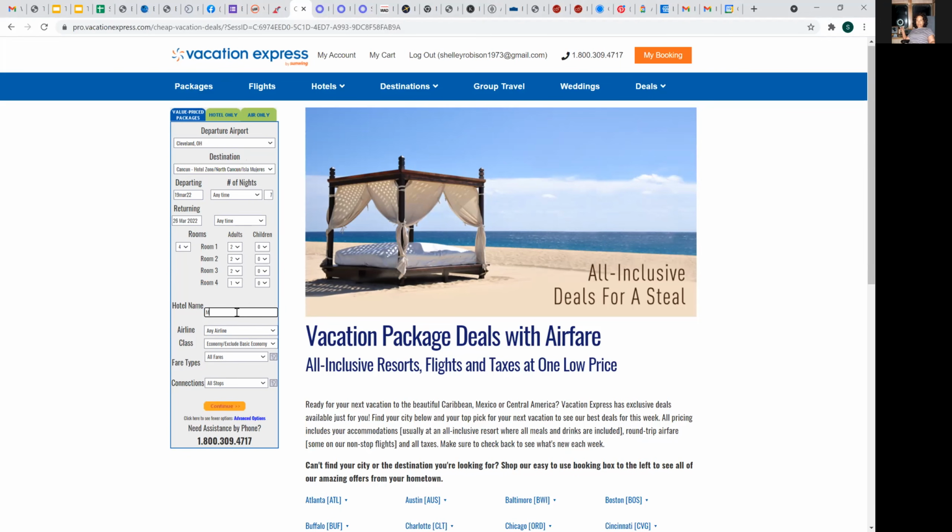Why did you put 4 rooms in two by two? So she's asking for 4 rooms and how many adults are in each room? So there's 2 adults per room. It's a small group. It's actually going to be 13 rooms, but right now Vacation Express only allows you to book 4 rooms at a time. So let's say you have a family of 8 going and you want to put 2 people in each room. This is how you would do that and have it on one reservation with one reservation number.